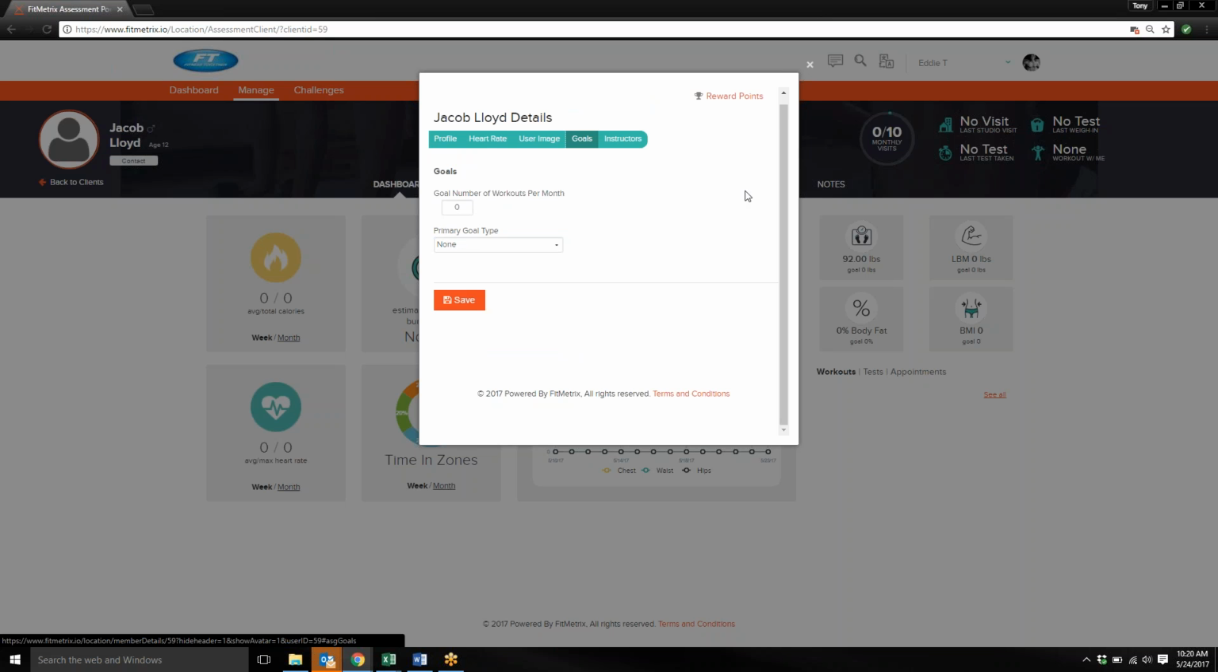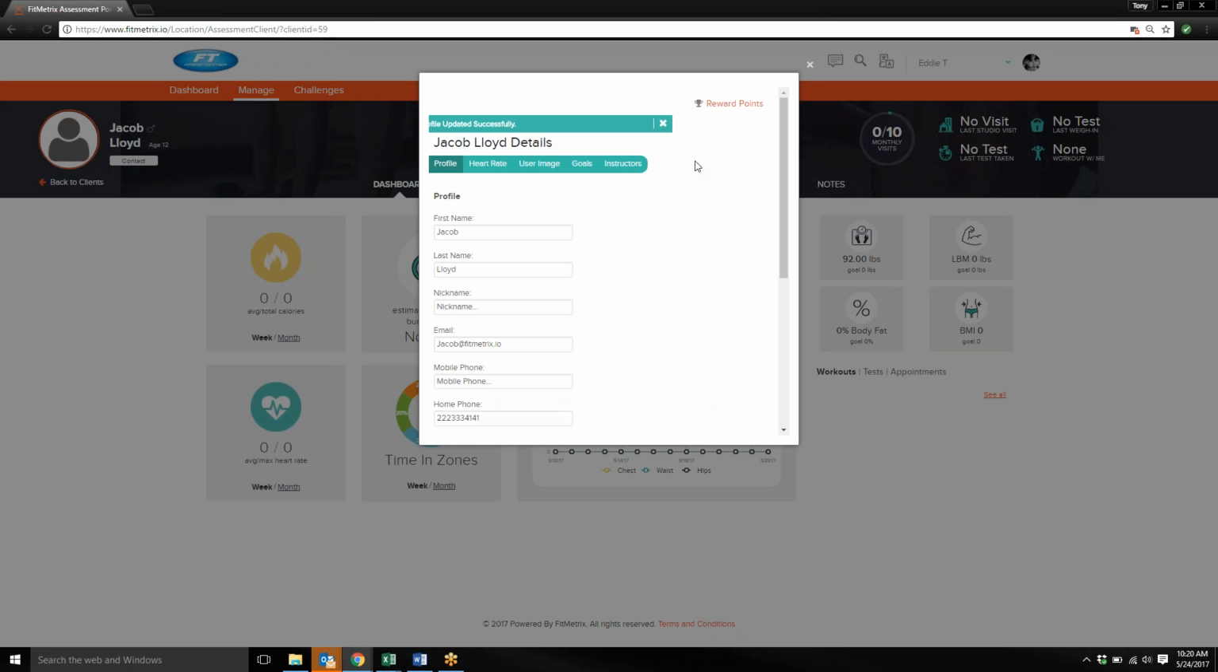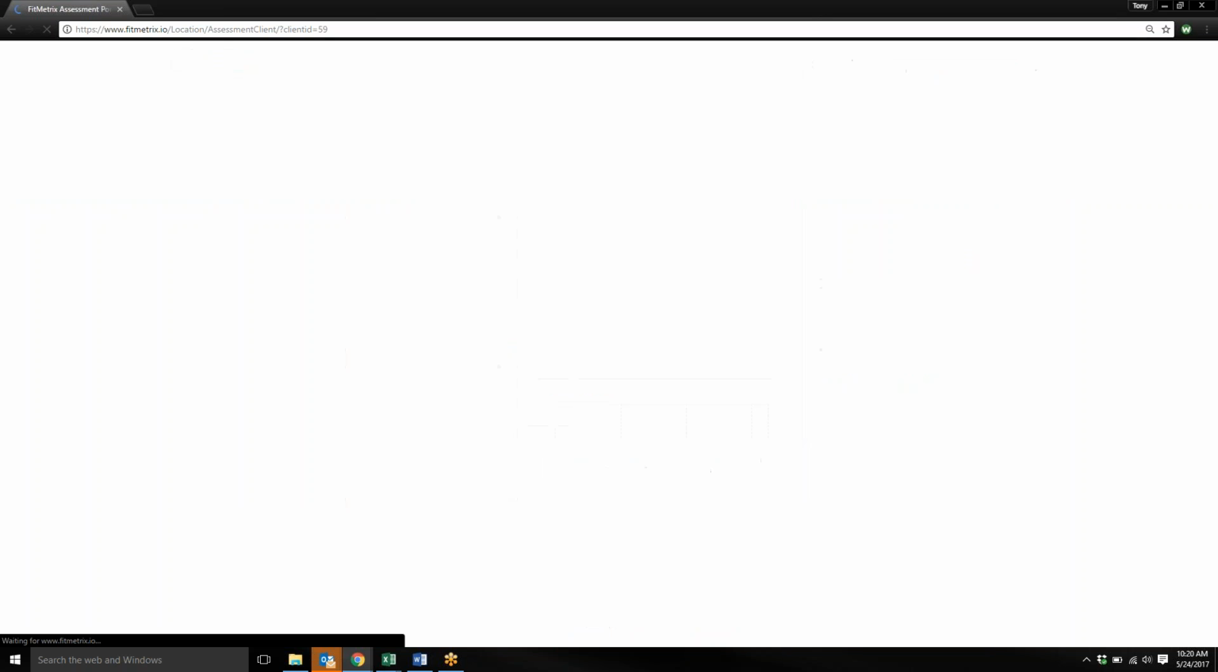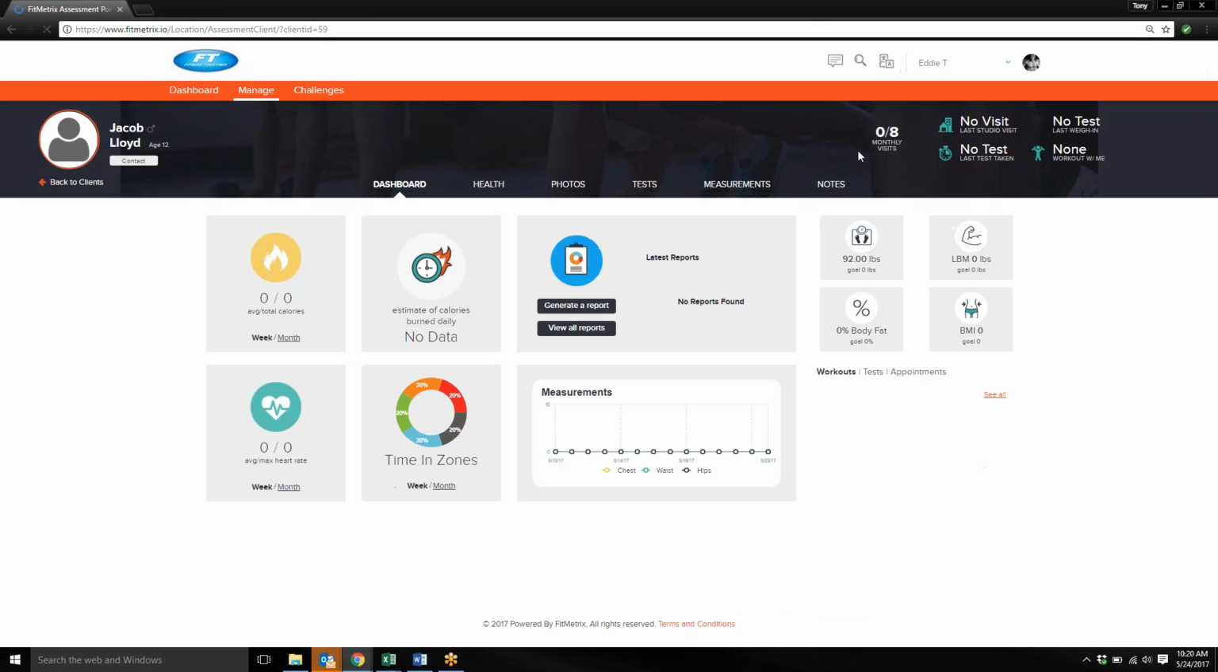next thing is goals. So as you can see here off to the right-hand side, we have monthly visits, a couple different things. So we can actually set his goals. So let's say he comes in and we want him to at least work out 8 times per month. He's more worried about lean body mass. We can set those particular figures, save it off. And then when we go in here, as you can see, it updated this particular widget to say now we have monthly visits. So far he's been in 0 of 8 times, and that's his goal is 8.